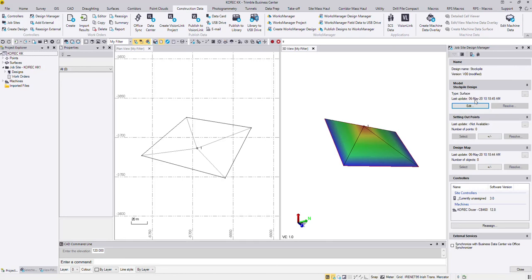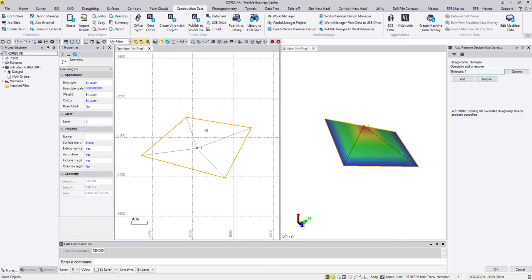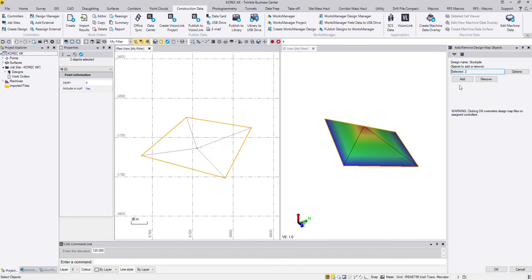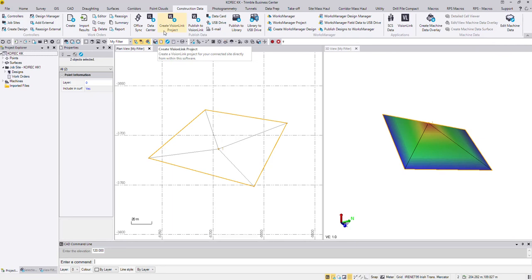And then it'll say model is that, and then it'll say set out points, design map. So I'd hit browse and design the map. So I just say I want the outline and I want this point. So I'll add them. So it's 2 items. Press OK. Once they're selected and assigned, I hit close. And now that's the design done and dusted.